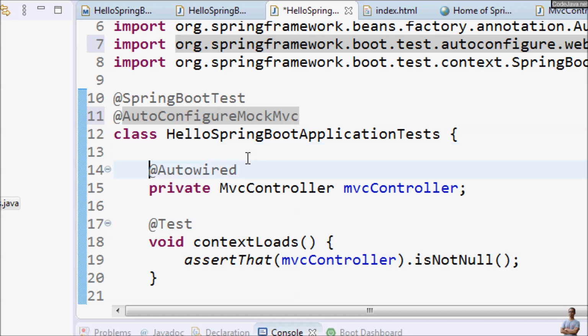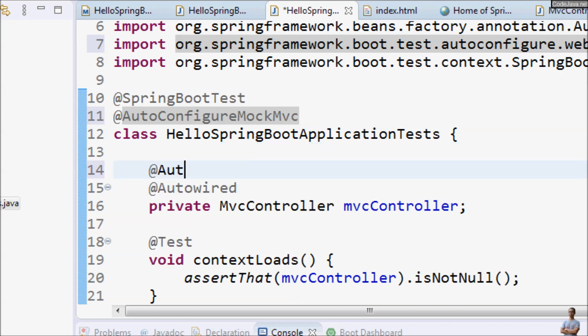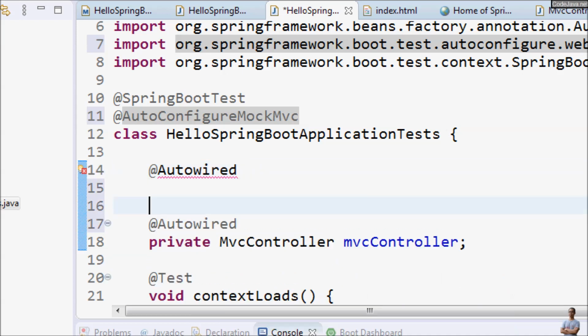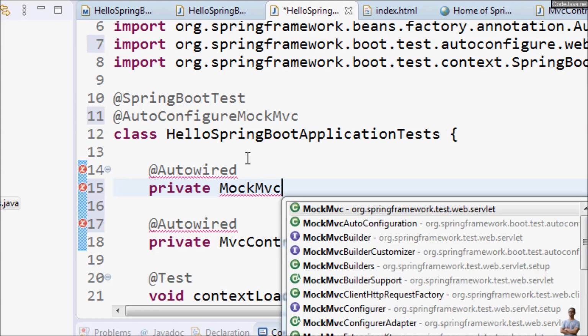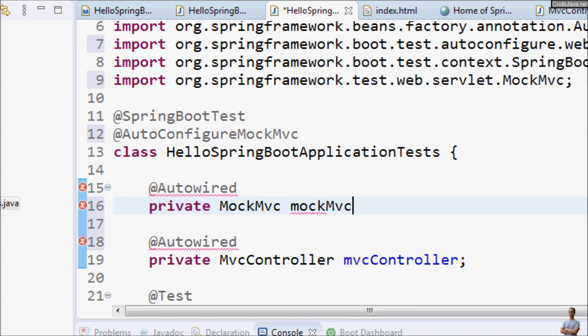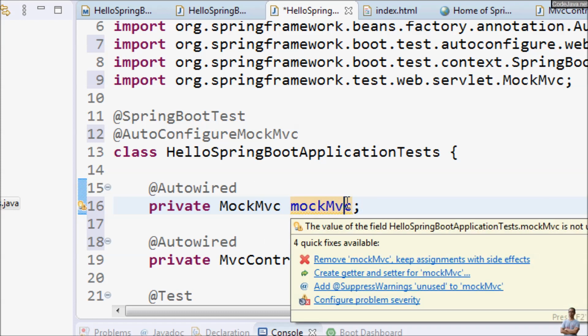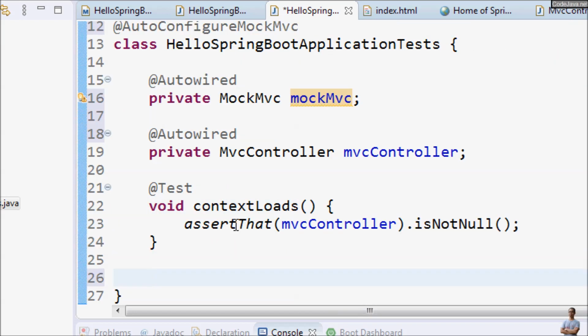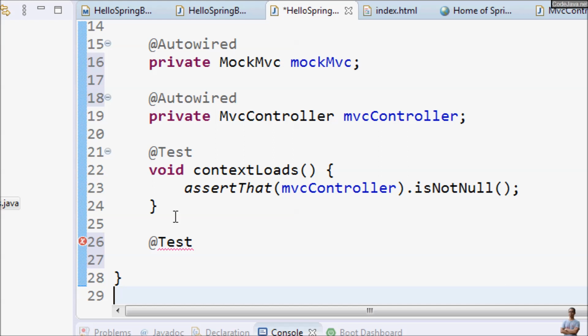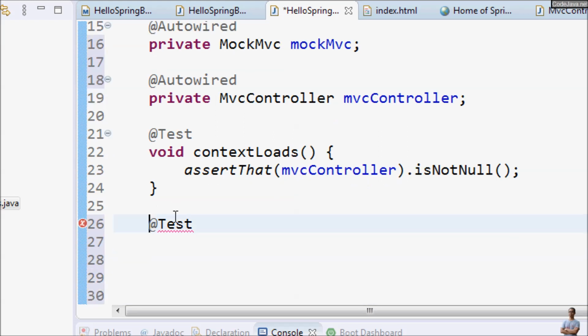object. We need to declare an @Autowired field here, and the type is MockMvc. You see, this object mocks the MVC environment, so we can test. Now write a second test method. Test. Write testHello.